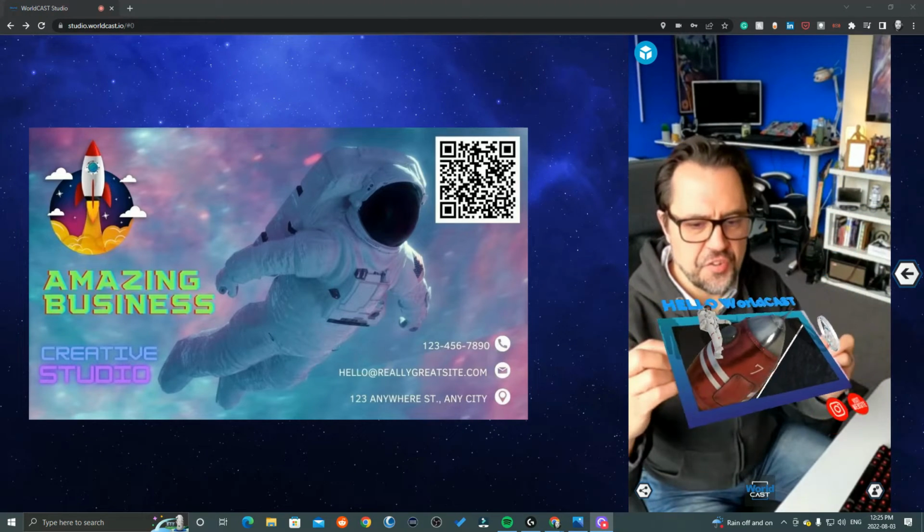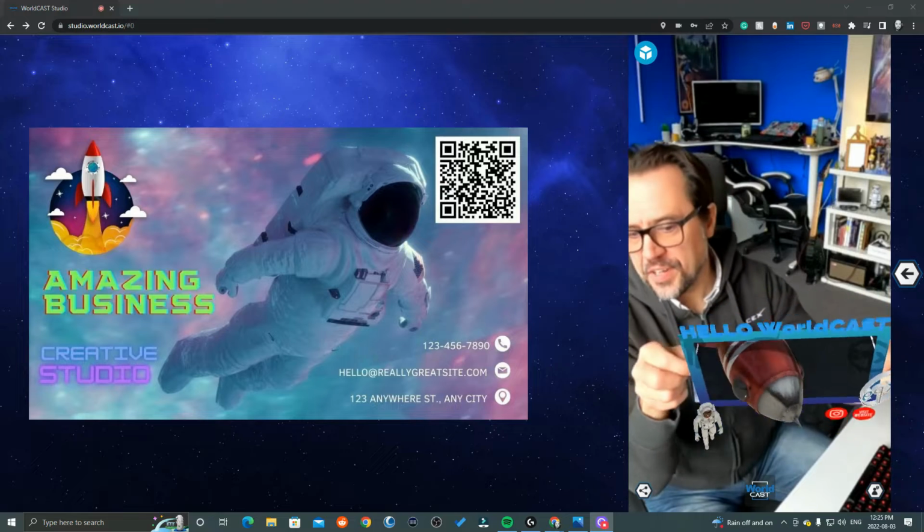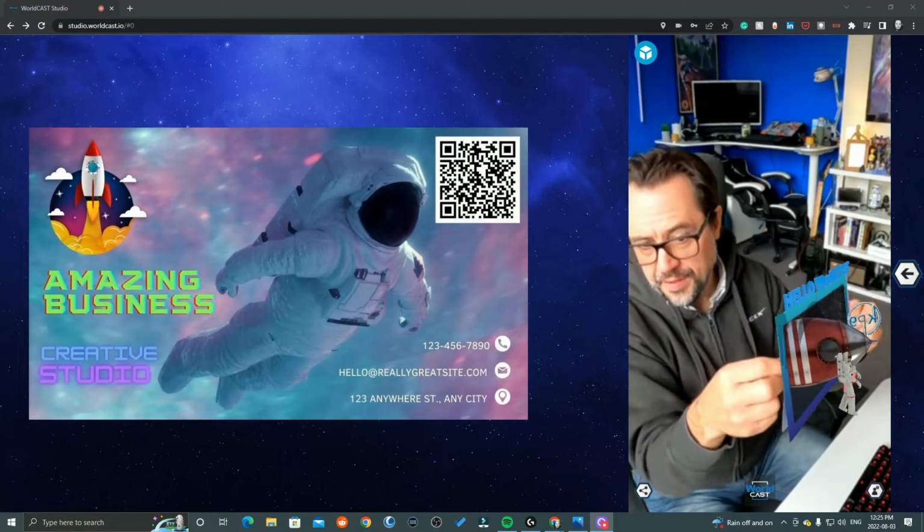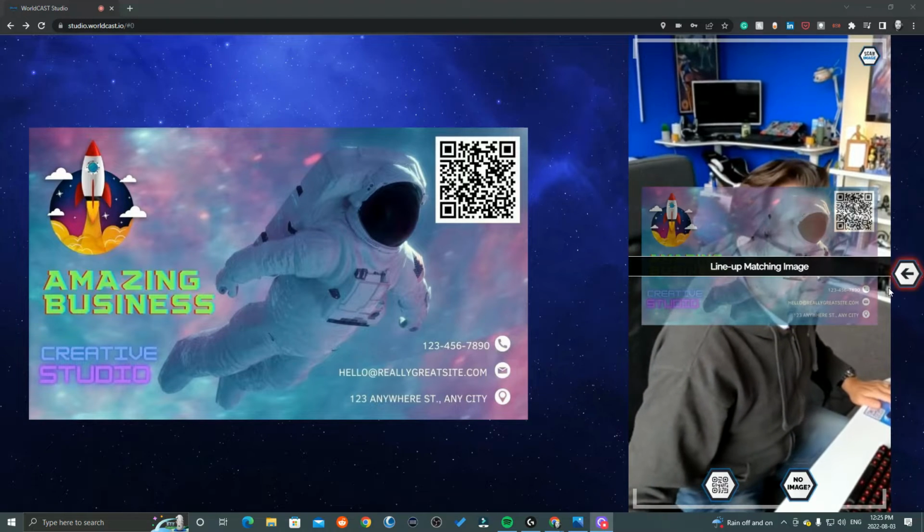One of my favorite features inside PrintCAST Studio is the ability to actually look at your content via the webcam in the browser before you actually open up your phone or anything, right? So let me show you how you can access that inside PrintCAST Studio.